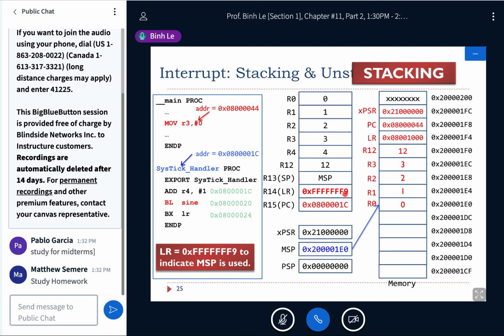So why is it F9? Do you know why F9 is in here? Oh, because we use the main stack pointer, right? We use the main stack to store all these register values over here. So that's why it's F9. If it's the process stack, this one will be FD. So pay attention to that.